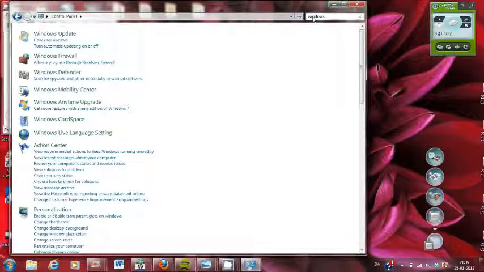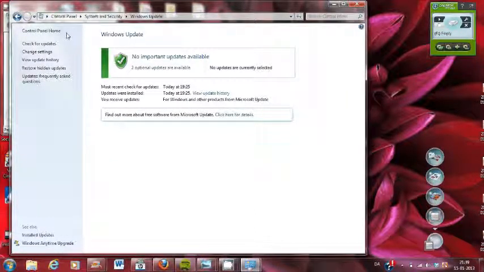You don't need to type the second word. Then it shows you all the options starting with Windows Update. If you click on that, then we can make changes if we want. Presently, it tells me that there are no important updates available.